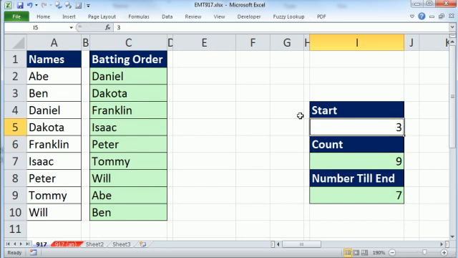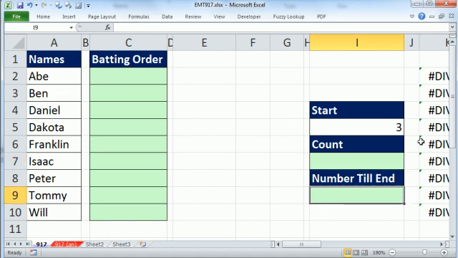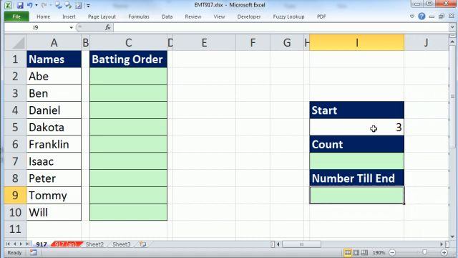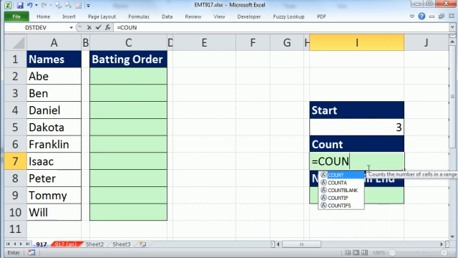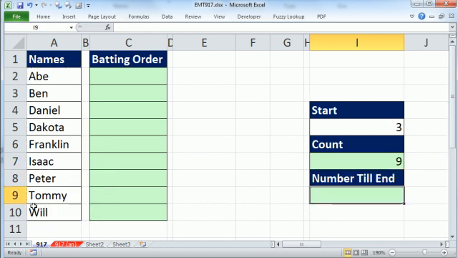All right. So how do we do this? First, we're going to have to count. And we have names, right? So I'm going to use the COUNTA. COUNTA counts non-empty cells and is great for counting words. Enter, enter. So there's 9.